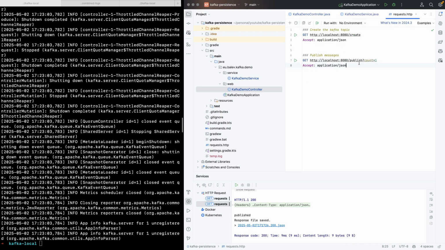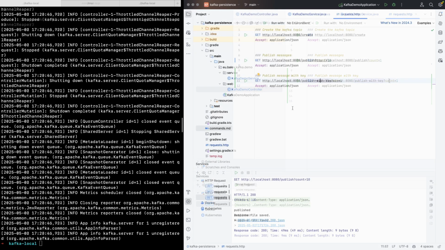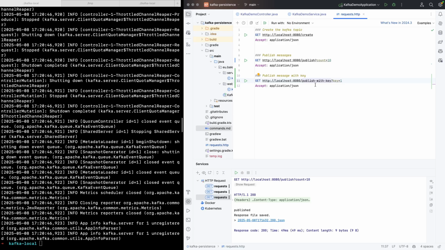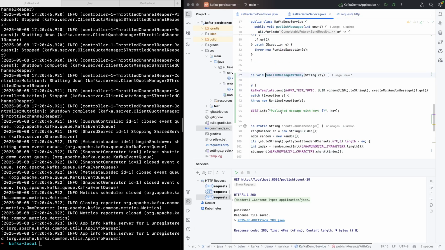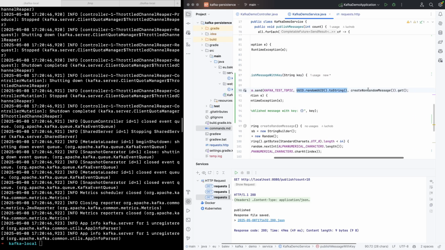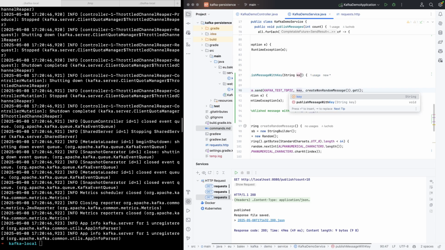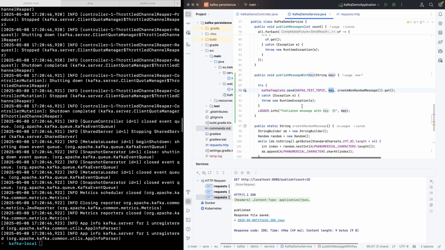And here in the request, I'll create a new request. Well, actually, I believe that we made a small bug here in this endpoint. That is because I left the publish message with key with a random key. So I have to put here, instead of a random key, the key which I got as a parameter.